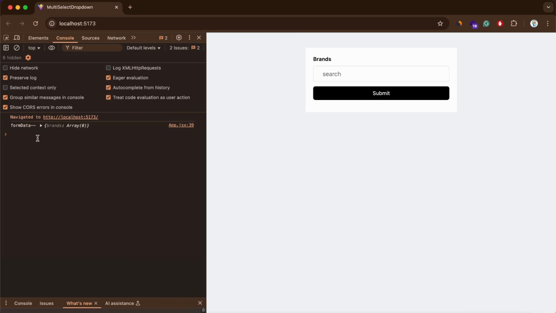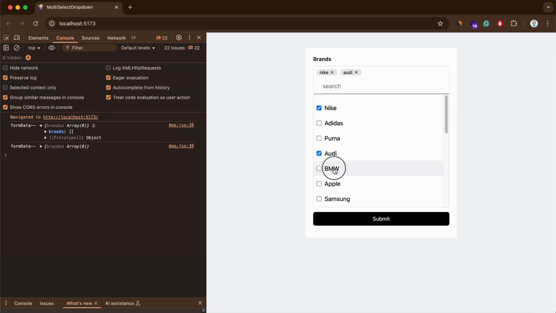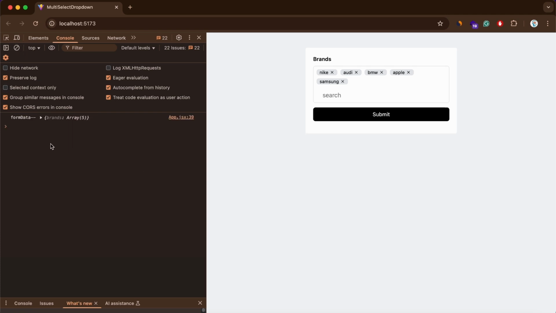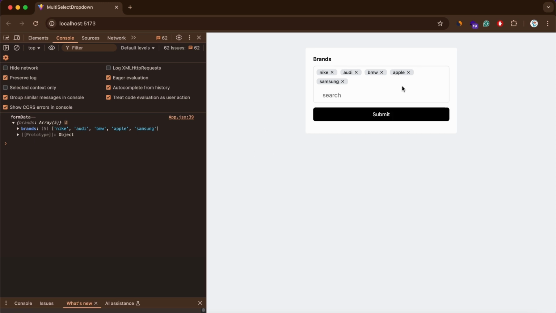So now you see it's coming empty. Okay, brands are coming empty when we submit. So now let's select Nike, Audi, BMW, Apple, Samsung. Now submit. You see our brands are coming properly. So all the features we have implemented are working perfectly.